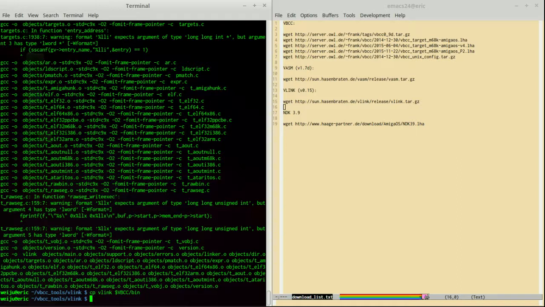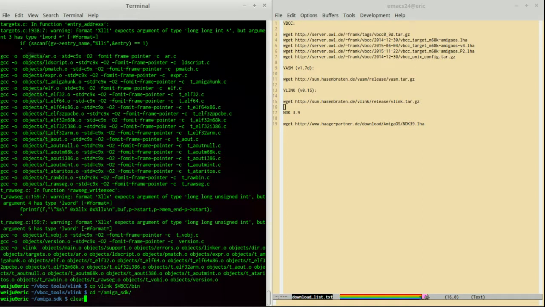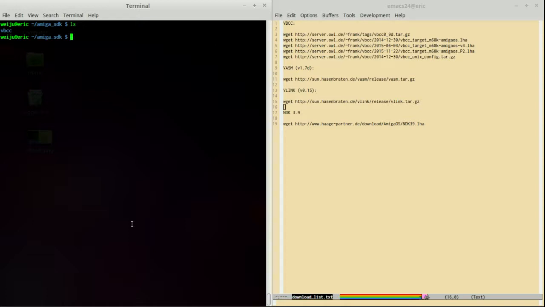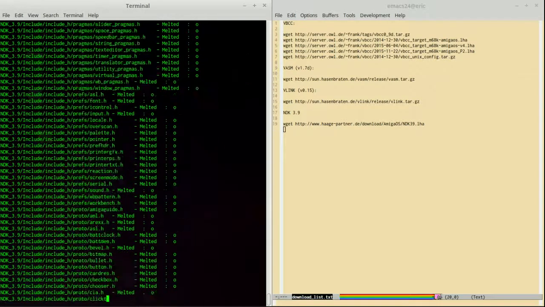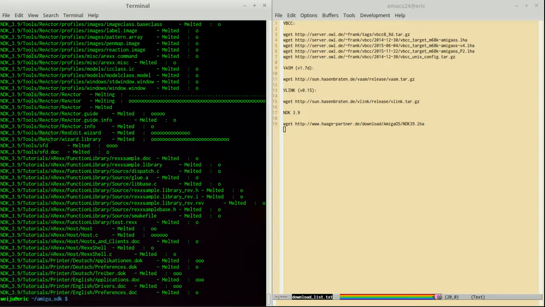We have now downloaded all the tools from the VBCC collection and can switch to the SDK directory. Finally, we have to download and extract the NDK from Haage & Partner, which contains the C include header files for AmigaOS development. We also set the include path to an NDK_INC variable that we can later reference when compiling our projects.